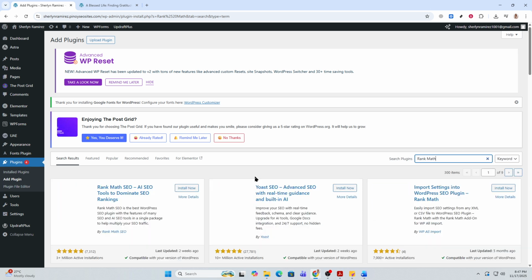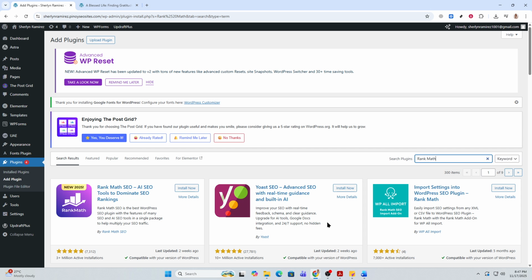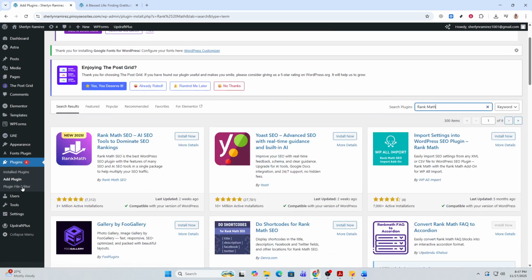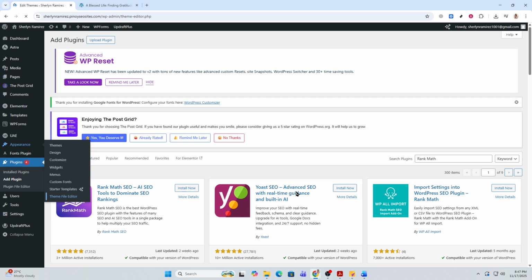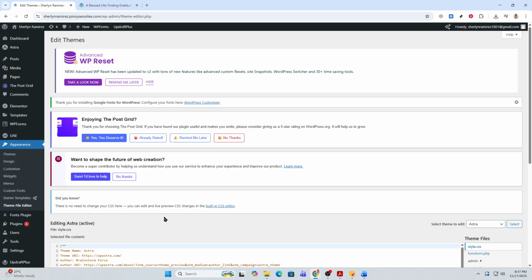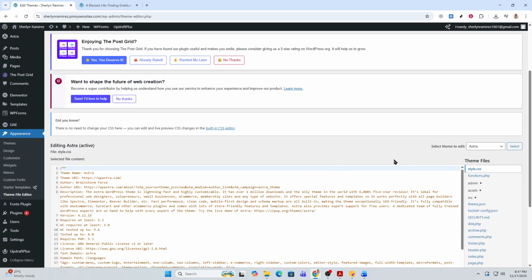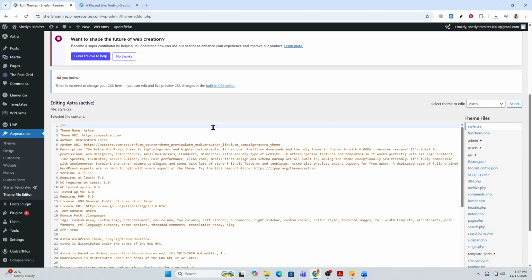For those who prefer a more manual approach, let's discuss how you can edit the header.php file. First, head over to your WordPress dashboard. From there, navigate to Appearance, then Theme File Editor. Once inside, select the header.php file from your active theme. Look for the opening tag and place your meta tags just below it. Here's an example of what you might include for descriptions, keywords, and robot instructions. After making these changes, don't forget to save your file.